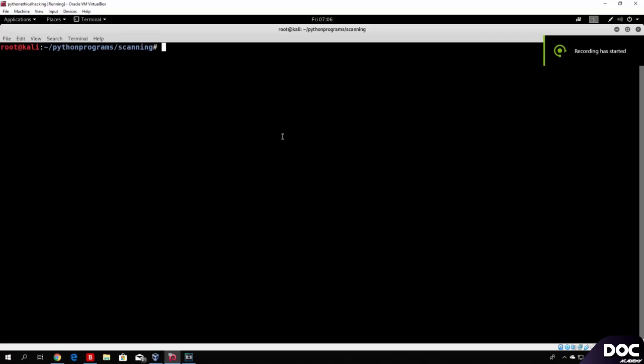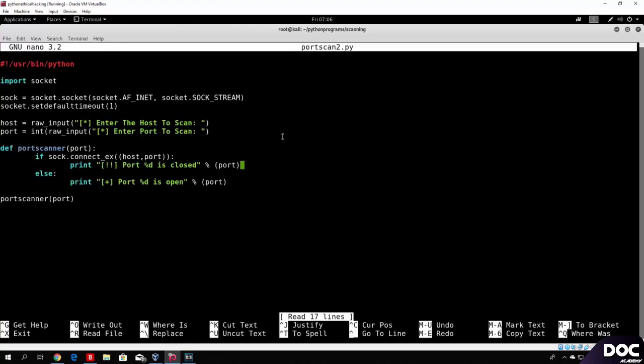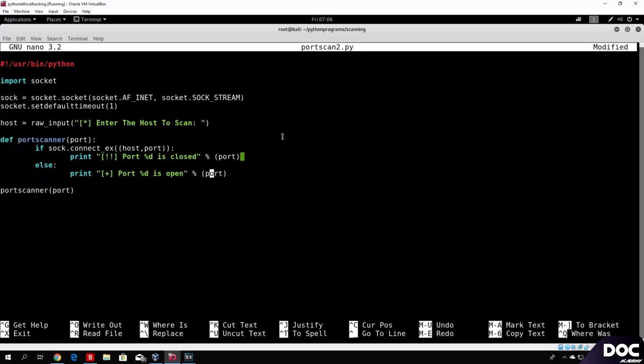Hello everybody and welcome back. In this tutorial let us actually make our port scanner able to scan multiple ports. So let us nano our portscan2.py. In order to do that we will need to remove this line. You can either put a hash in front so it counts as a comment, or you can delete the entire line since we don't really need it. We don't want to prompt the users for the port since we will be scanning multiple ports.